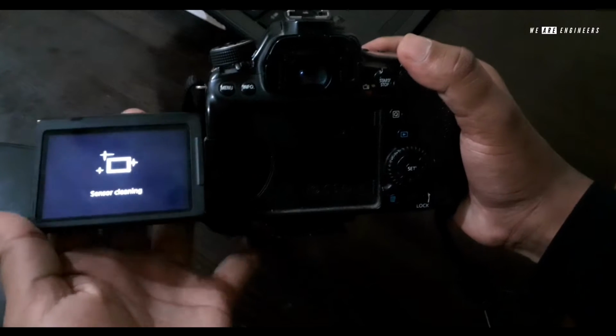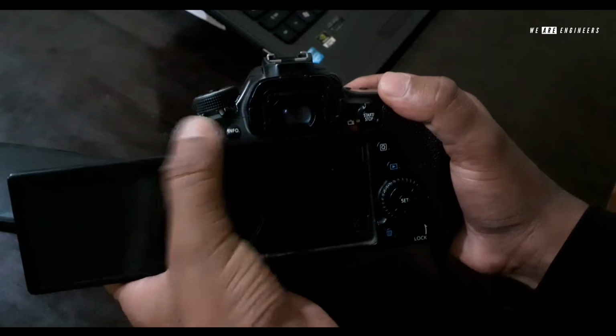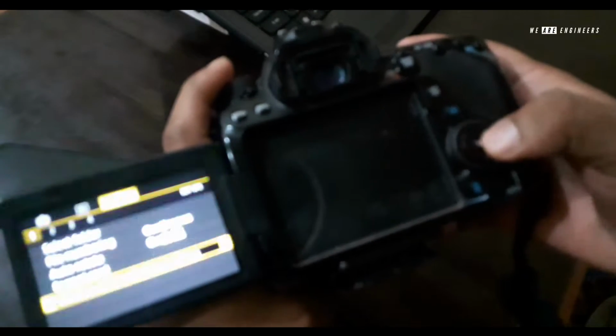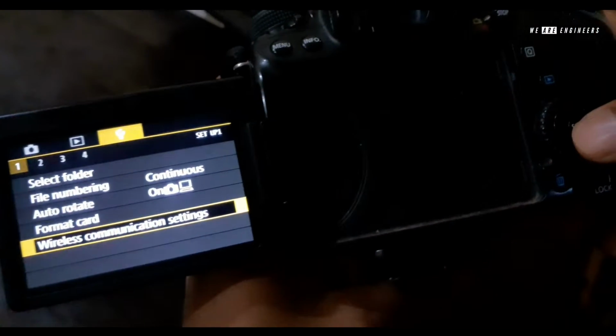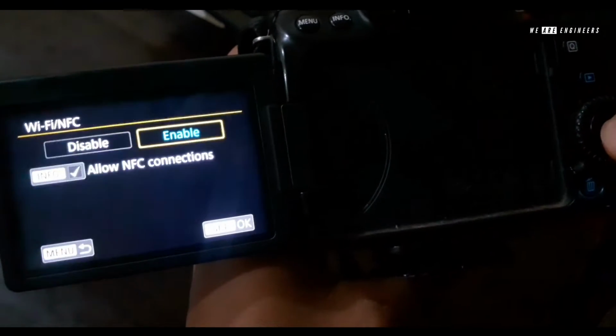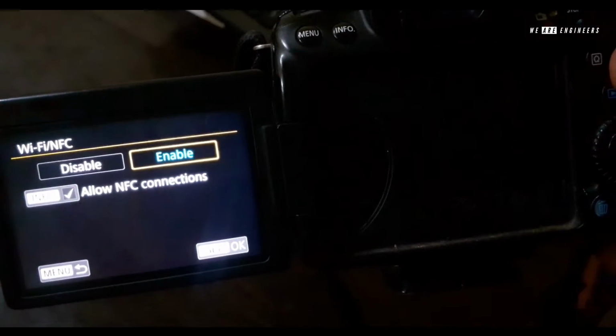Now we are making the Wi-Fi from the Canon camera and connecting through our smartphone so that we can transfer our files easily using the hotspot. So just click on menu, and here in the last option you can see wireless communication settings. Just click OK. And here you have to enable the Wi-Fi first. So just make sure the Wi-Fi NFC is enabled. Just click OK and enable it.